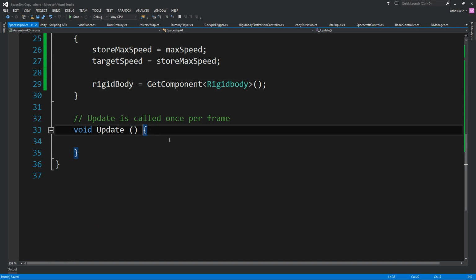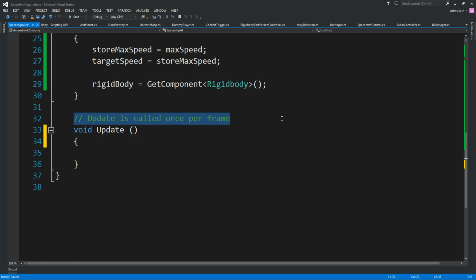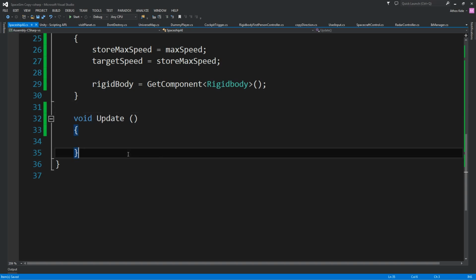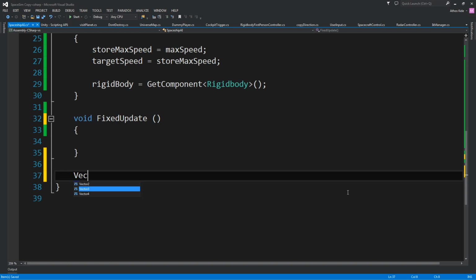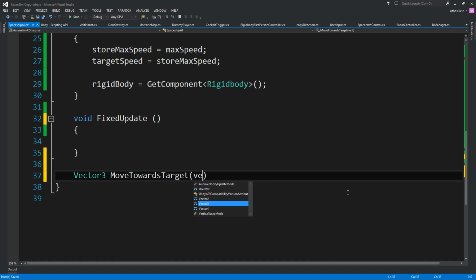Now let's delete that. I think we know what Update does. So actually we're not even going to use Update, we're going to use FixedUpdate. But before we go into writing stuff inside FixedUpdate, let's create our helper functions first. The first helper function will be actually a Vector3, and we will call this MoveTowardsTarget, and we will pass a Vector3 of our target.